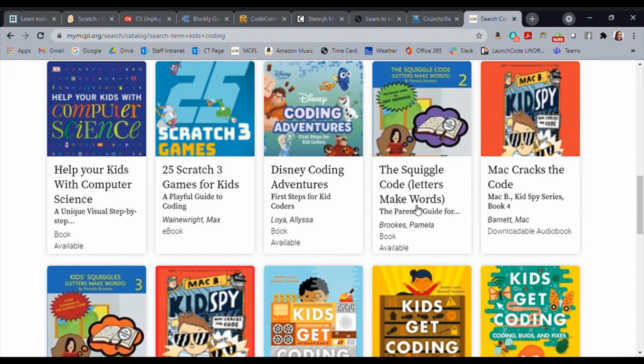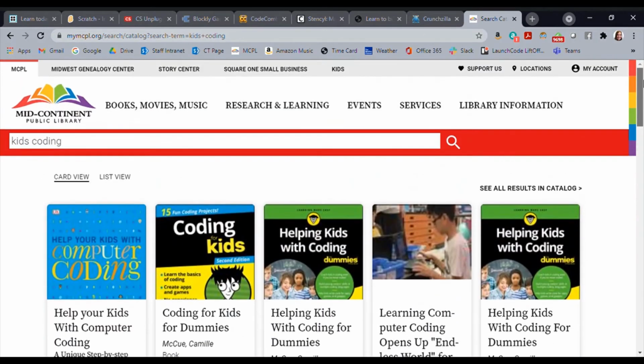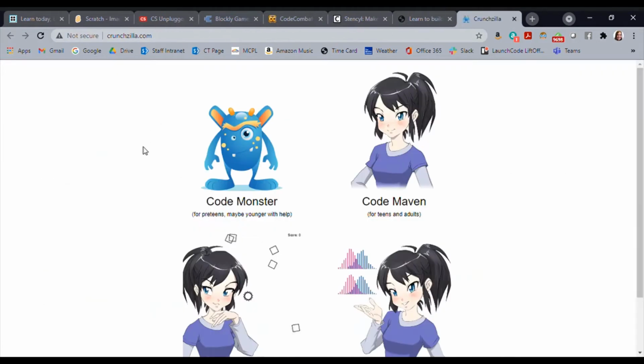So you can come in here and find all kinds of those kind of resources, which is really cool. And then now I'm going to hop away from the library resources and hop into some of the websites out there. So this is Crunchzilla. This is one of the many resources, and they've got a couple of different options.